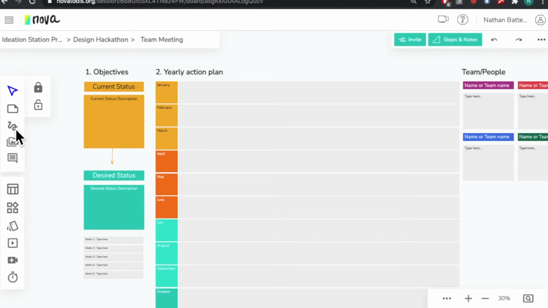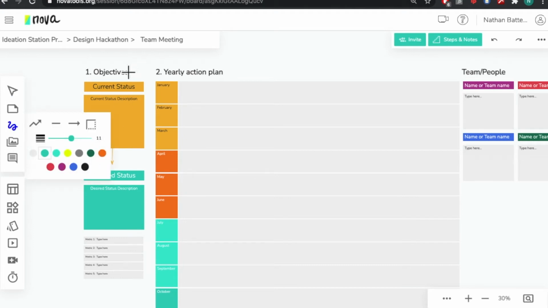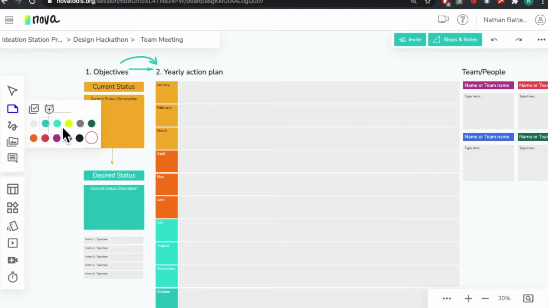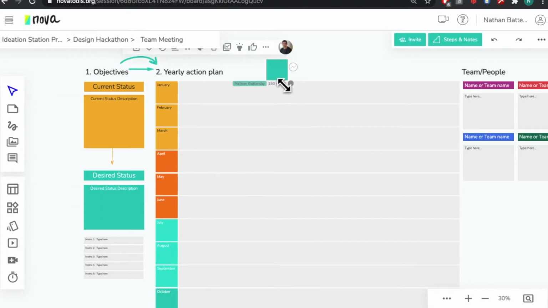Next, I can use the draw tool if I want to draw freely, to draw arrows, or better yet, use the arrow function. In addition to that, I can add sticky notes using this, and to type inside them, I can just double click on them and type.